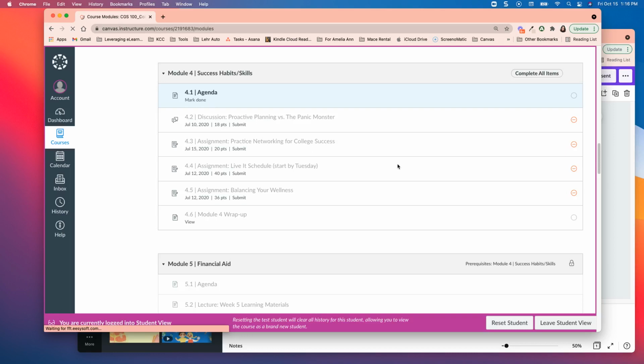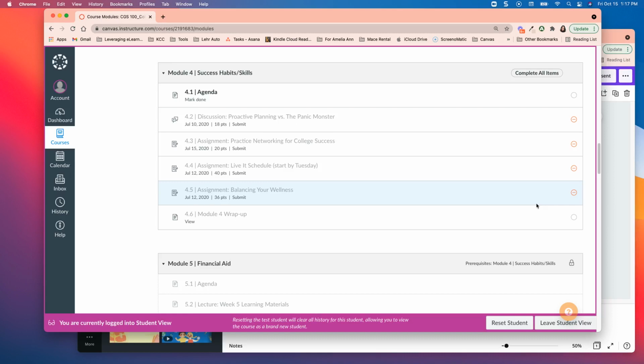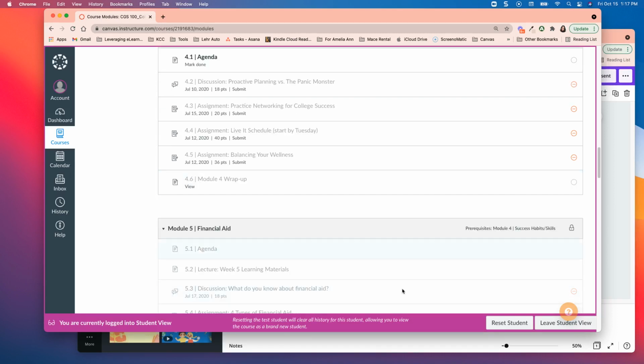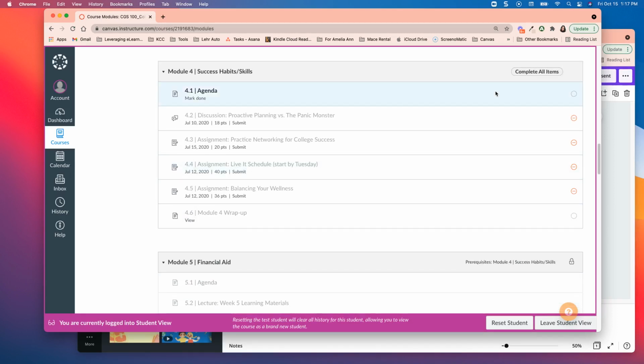Okay, so you can see over on the right-hand side, we have some circles here. And usually from a teacher's point of view, this might indicate that something needs to be published. Nope. All of these items are in fact published. However, I've set them up as requirements, sequential requirements to unlock the next module item, as well as unlock the next module entirety. So how did I do this?